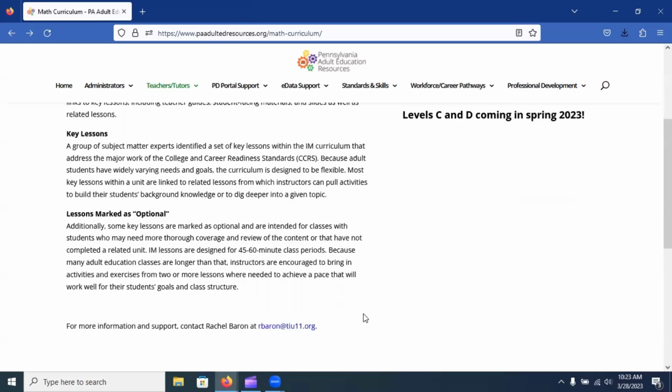If you find that you need more information or support to fully make use of the mathematics lessons, please contact the technical assistant at the email address shown on this page.